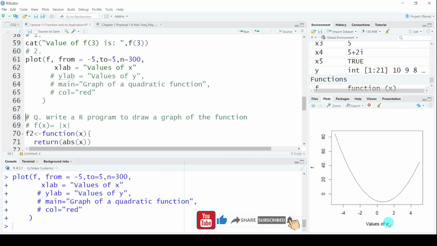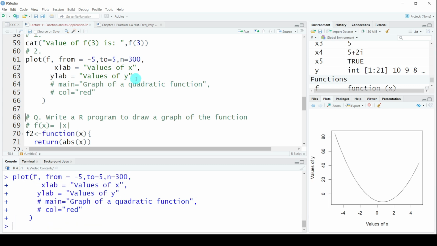So you can see here the values of x came along the x-axis. Similarly, if we add this ylab in this piece of code, then it will come along the y-axis. So you can see here values of y along the y-axis, values of x along the x-axis. If I add this piece of code, main, then it will be added on the above. We can see here the graph of the quadratic function has come.